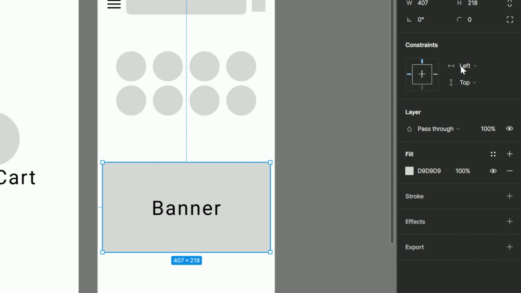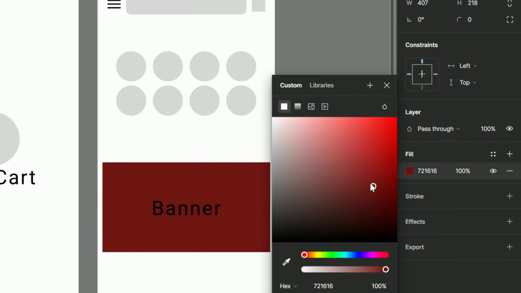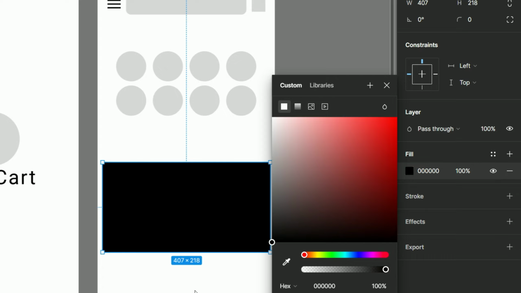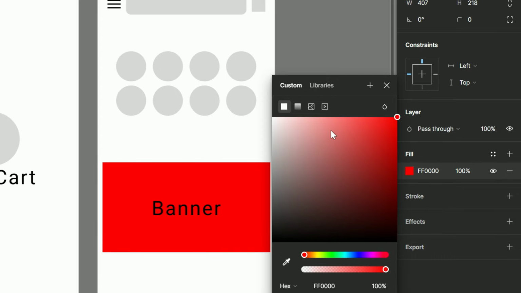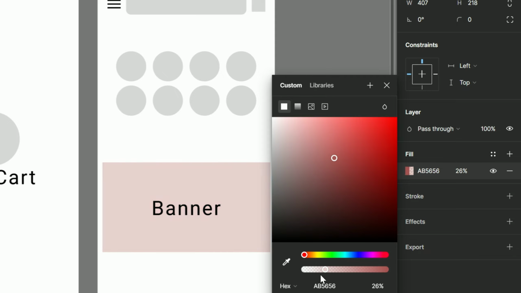On the design panel, we got this option called fill. So in the fill, we can change our colors. This is for the light, this is for the dark, this is for the low contrast, and this is for the contrast. And we can also change the color from this color slider, as well as increase or decrease the transparency of the color.